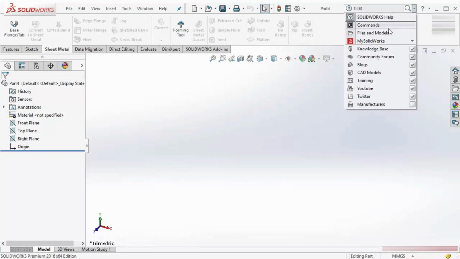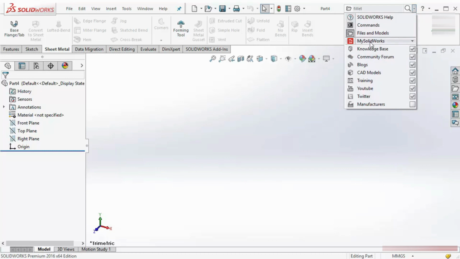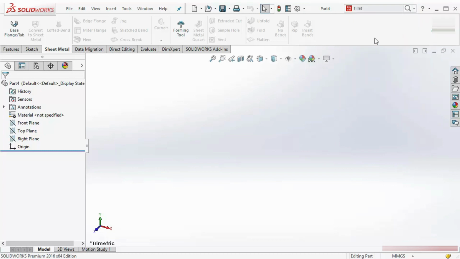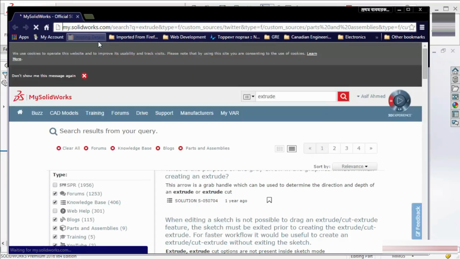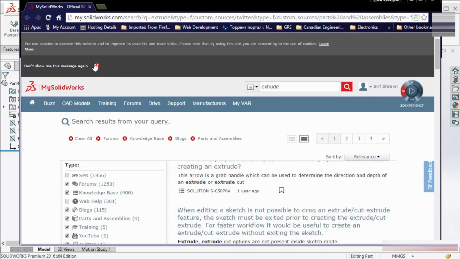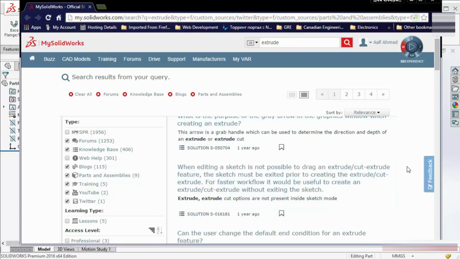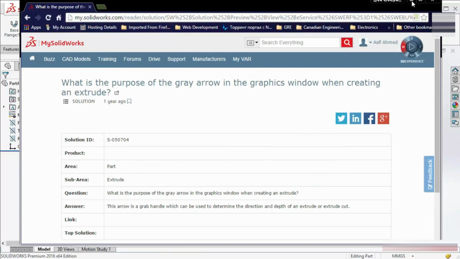Now if I go to this drop down menu again, there are a few different options available. If you want to search any file or model from your local directory, you can select this. If you have an account in My SolidWorks, you can search inside this My SolidWorks. Let's say I want to search with extrude and enter. You see this will go to mysolidworks.com and you have to have an account inside this. Then you can access anything from here. Let's say I search with extrude, all different options regarding this extrude will show here.